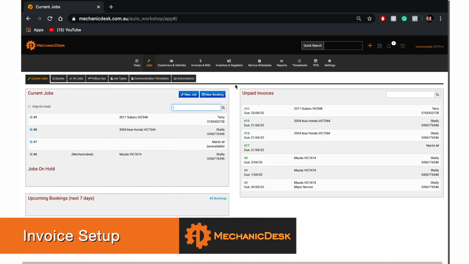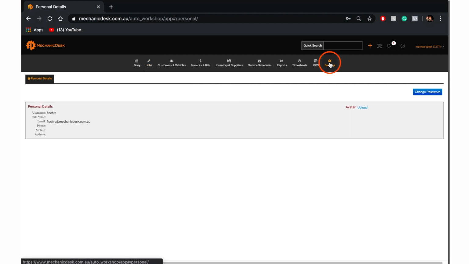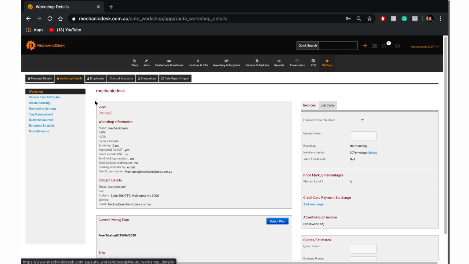In this tutorial, I'm going to show you how to set up your workshop to produce suitably configured invoices. Firstly, once you have logged into MechanicDesk, navigate to the Settings tab. Beneath that is the Workshop Details tab, and here you will see all of your workshop details.